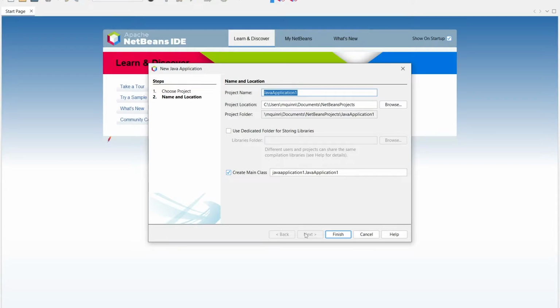The new Java Application dialog box opens with the project name Java Application 1. I'm going to change the project name to NetBeans Test. You'll notice that I've created my project with no spaces. In the project location, I'm going to leave the C users mquin documents NetBeans projects folder as the project location.